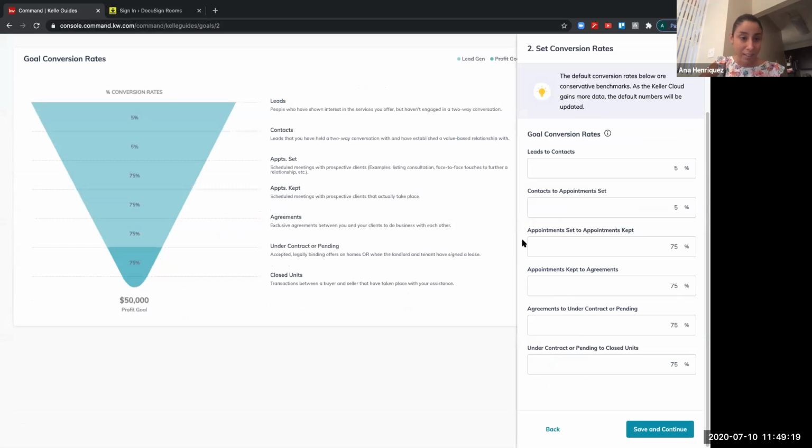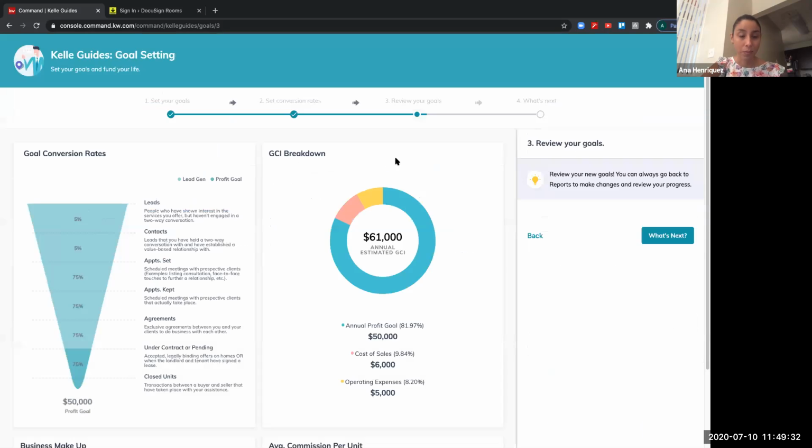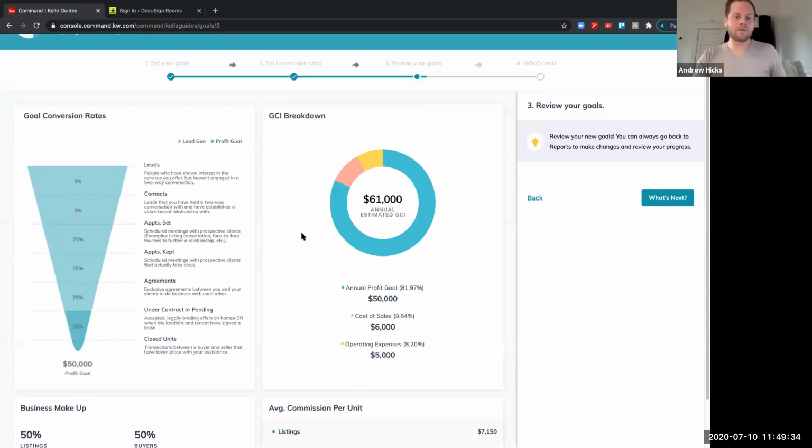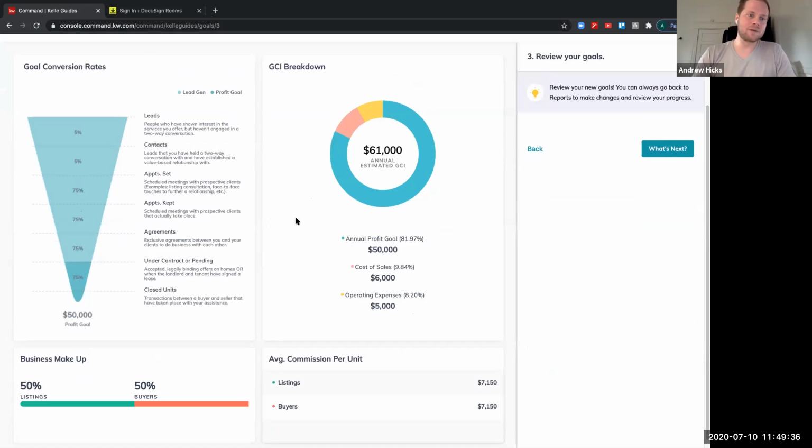So we went through and we set our conversion rates here, which you may not have an accurate number for as of yet, but as time goes on, if you track those opportunities, you will have perfect numbers. So we'll hit save and continue. And this brings up our goal review. So this is all the information we've put into it so far. This is what we fed it.